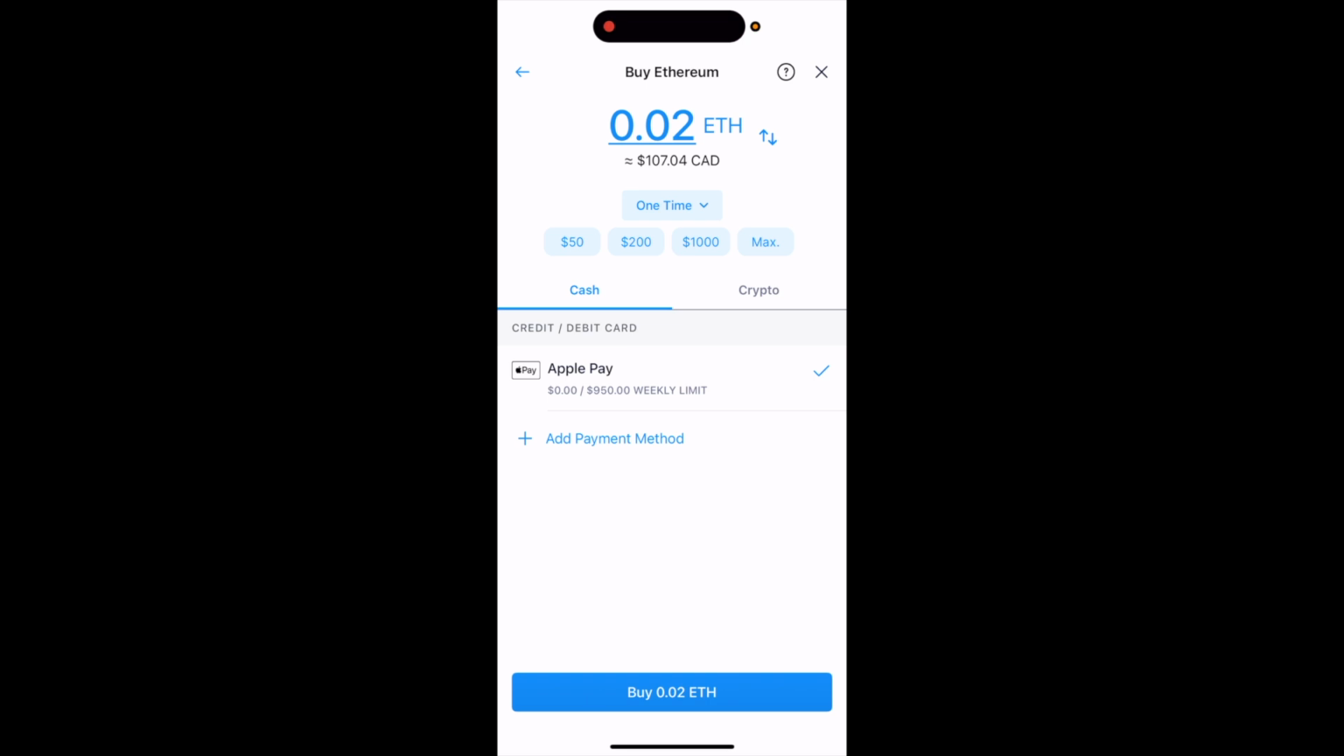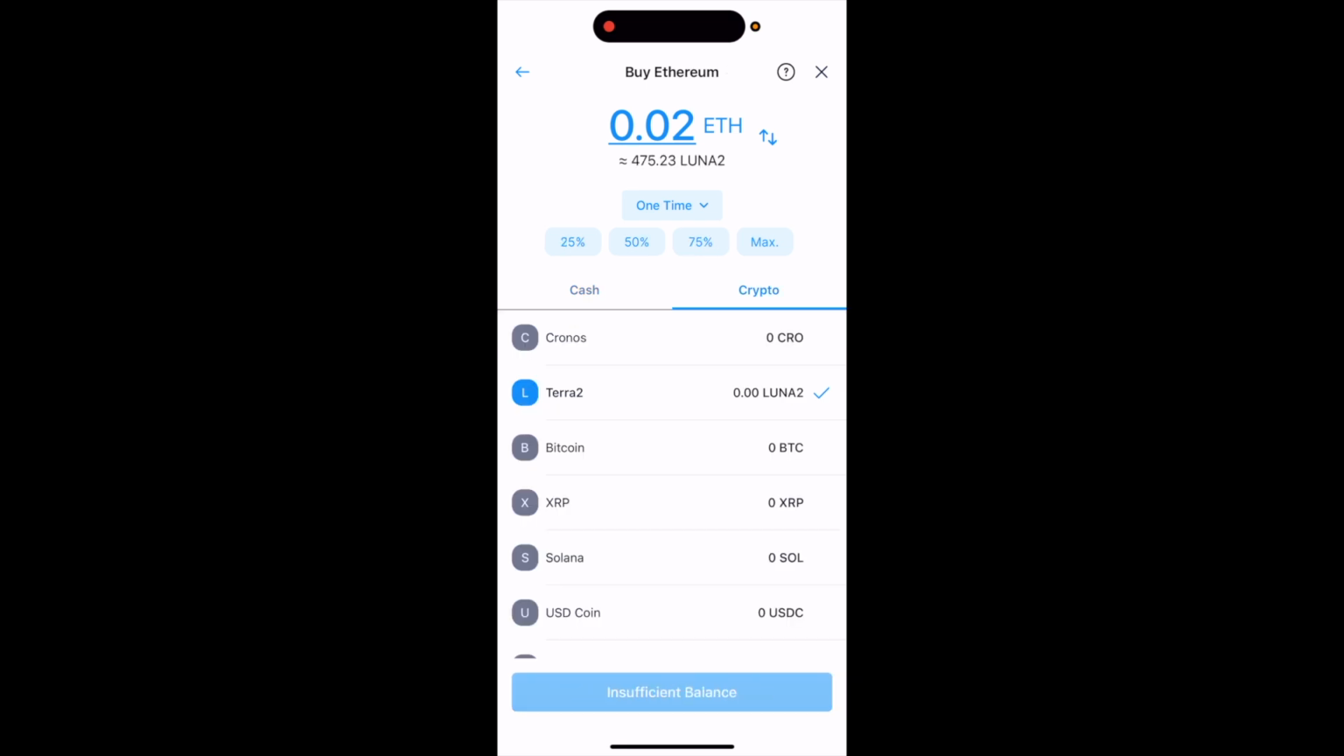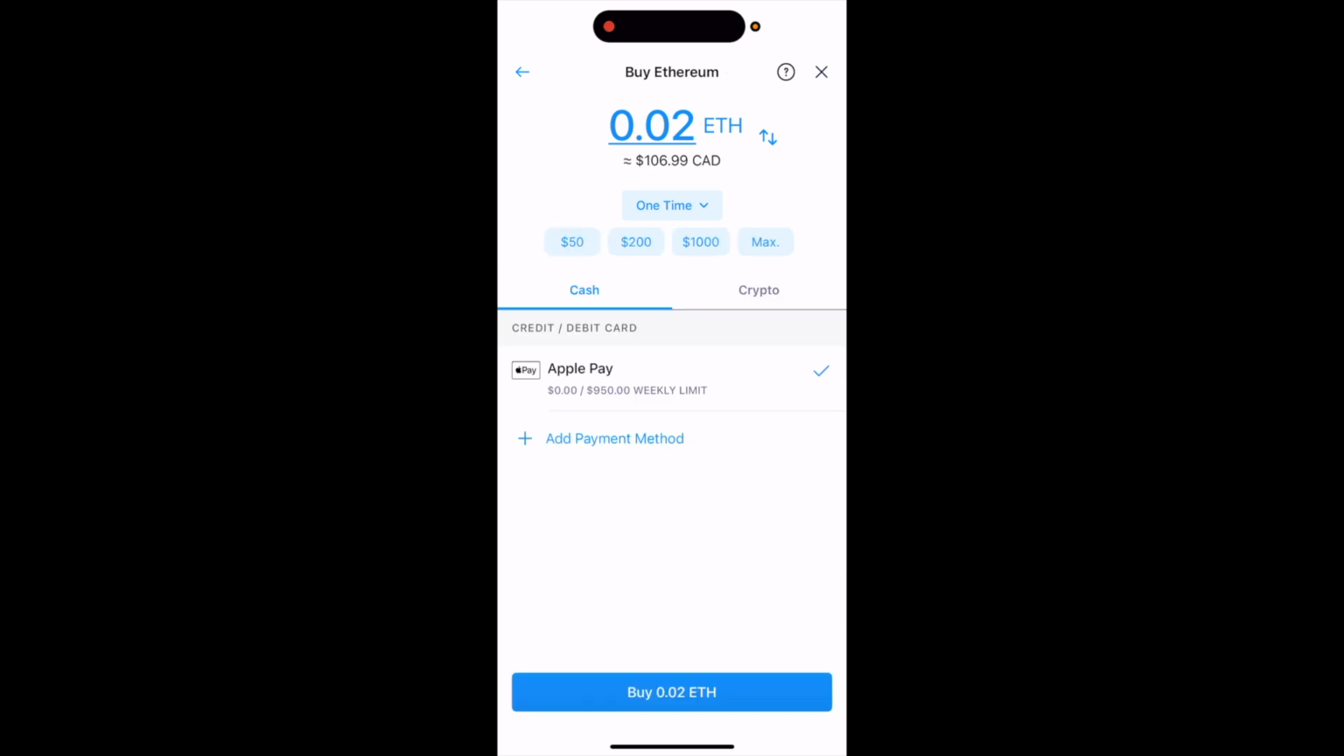So if you wanted to buy Ethereum with cash, you can make sure that cash is selected. You can also select on crypto. So for example, if you wanted to buy Ethereum with Bitcoin or whatever, you can do this this way as well. Now at the top, you can go ahead and type in.